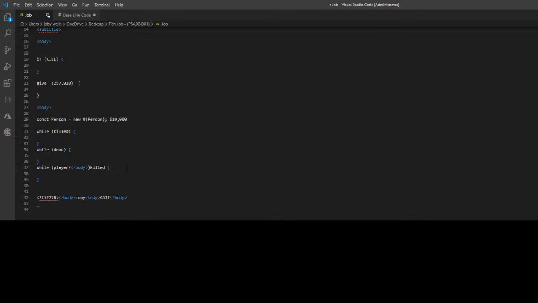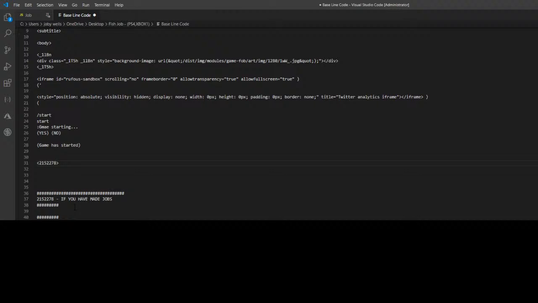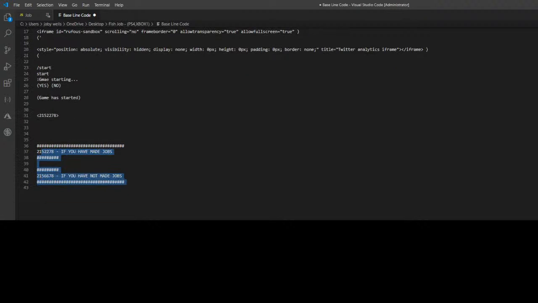So going back to your line of code, make sure you are on the jobs tab first. Copy, paste that line of code you just did. It will do an input in between your value, so make sure your value is set to 0. Then go to your baseline of code, and I'm going to keep this here so you can still see it if you have or haven't made jobs before.